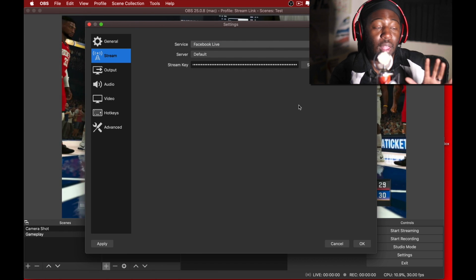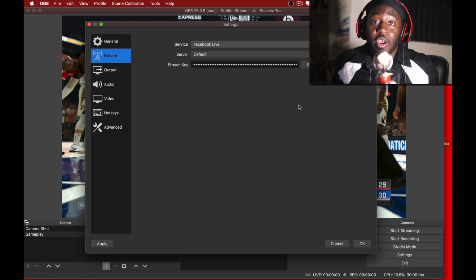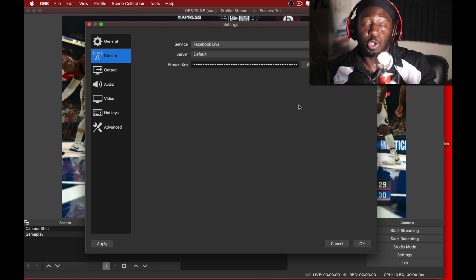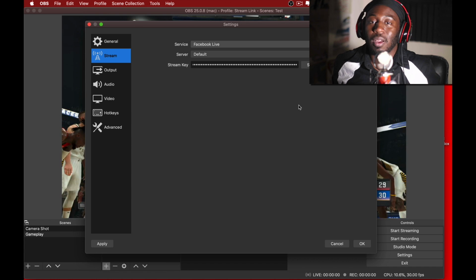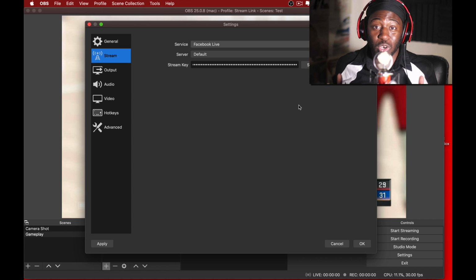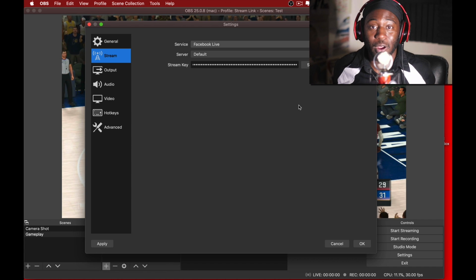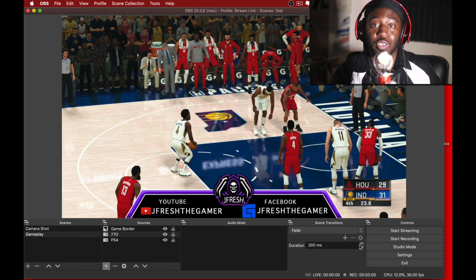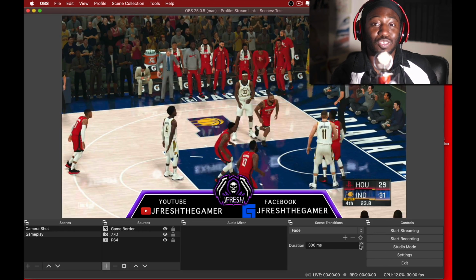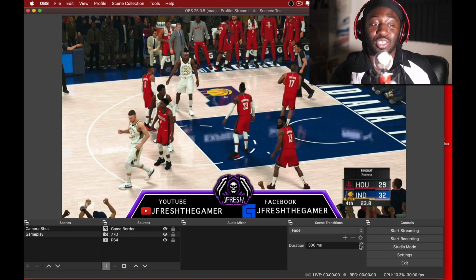And then I have my stream key. Now wherever you find your stream key, that's where you paste it, whether you're doing Facebook Live or whether you're doing YouTube or whether you're doing Twitch. Once you have your stream key, you put it in there. All right, then you press OK, and then you press start streaming. That's really it, guys.